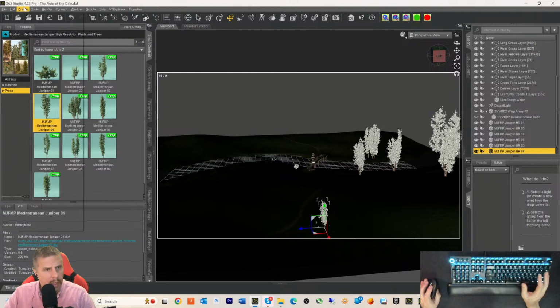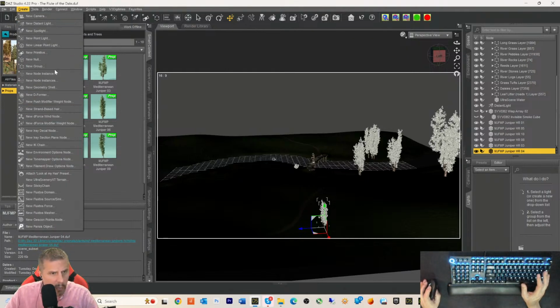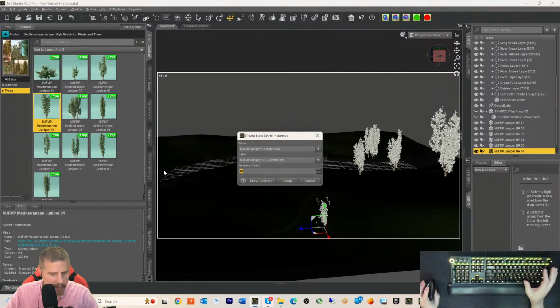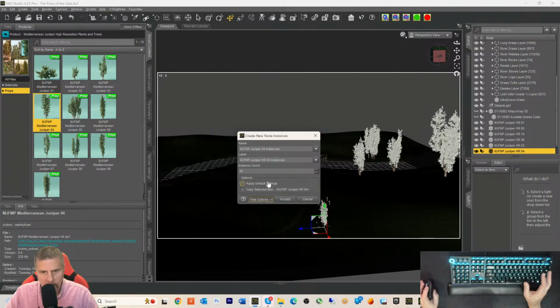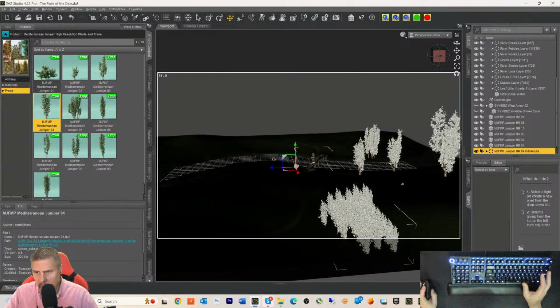And then we go here to create. I think it's create. And one of this would be node instance. Node instances. New node. Okay, new. Is it node instances? Okay, we're going to try node instances. Yeah, this is it. We're going to go 25. Let's go 30. So, okay, accept. Juniper show options. Accept. Now it just moved them all around like that.